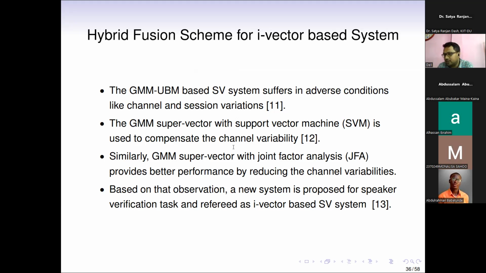If the session is varied, a recording in summer may be different from the winter, because in winter there may be some throat problem, and in summer this kind of thing will not be there. So session and channel variation create a lot of trouble in the GMM UBM based system. These drawbacks can be eliminated using the I vector based system.